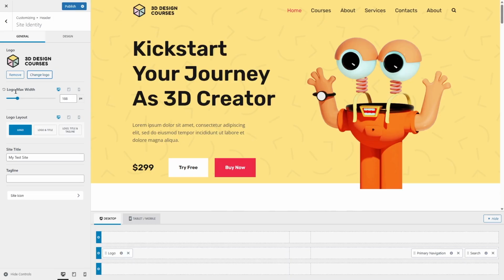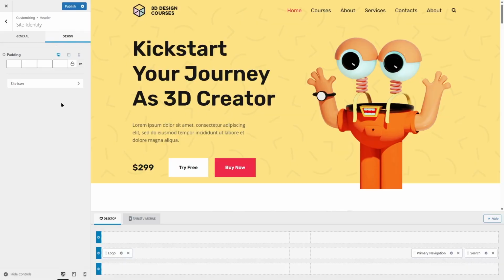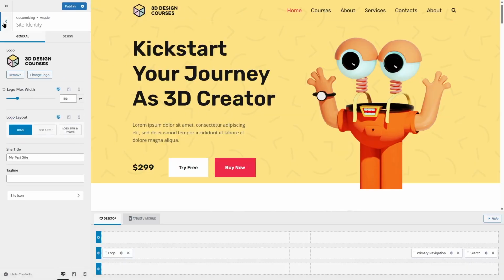You can also customize the width of your logo. You can customize the logo layout. So if you want the title to be there, you can choose this one. If you want the logo, title, and tagline, you can choose this one. You can also add a site title and a tagline from here. You can customize the design from this tab as well. So that is how you can upload the logo.